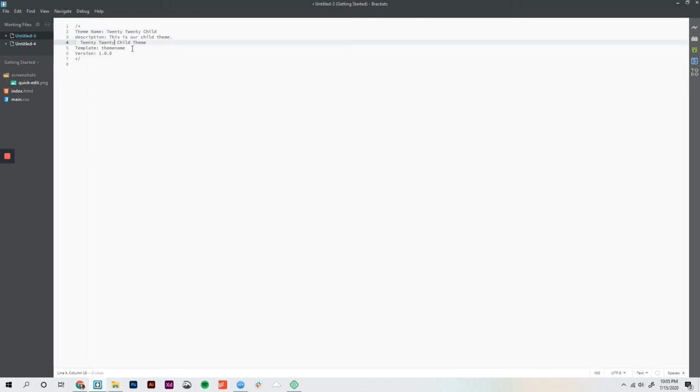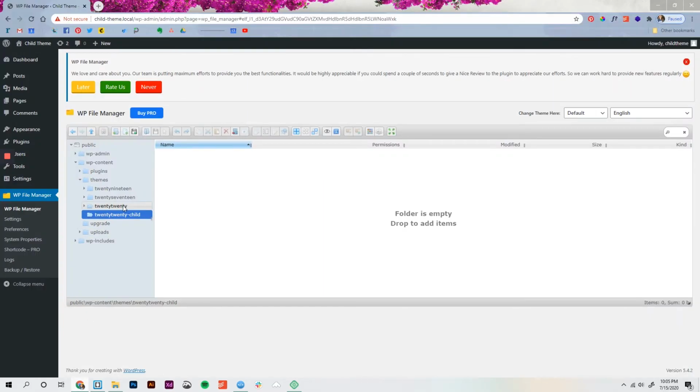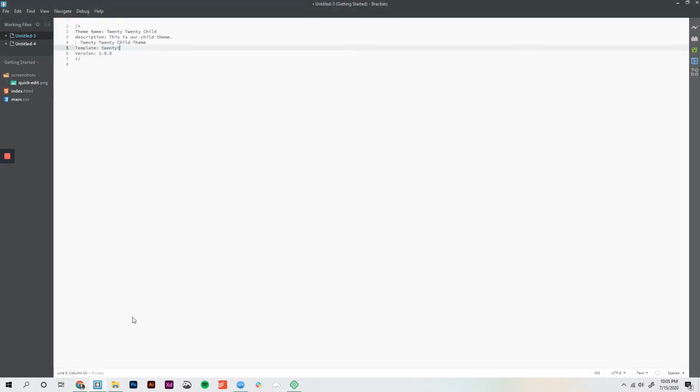Now, this line right here where it says template theme name is the most crucial part to this code. We have to make sure that this right here matches the exact name of our parent theme folder. So we're going to type 2020, and we're going to save this because that's all we need to do to this document right now.